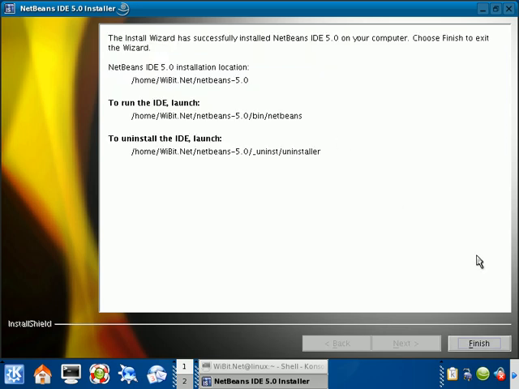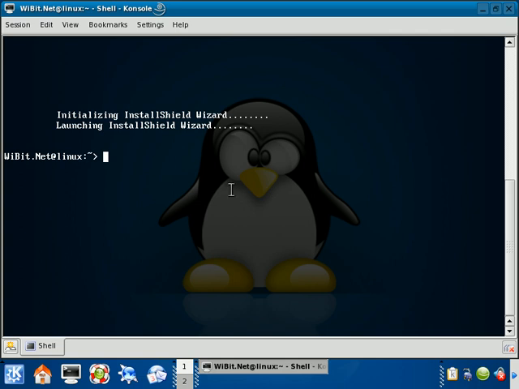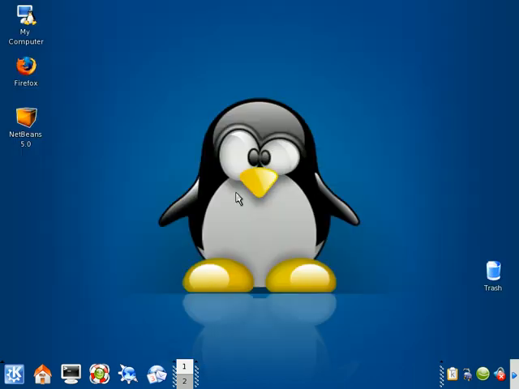Creating uninstaller. Okay, so now we're going to click finish. And everything should be good to go. We even have a nice, pretty little icon here on the desktop. Let me just kill the command terminal. All right, we'll exit out of there. Okay, so now we're going to open the NetBeans IDE.